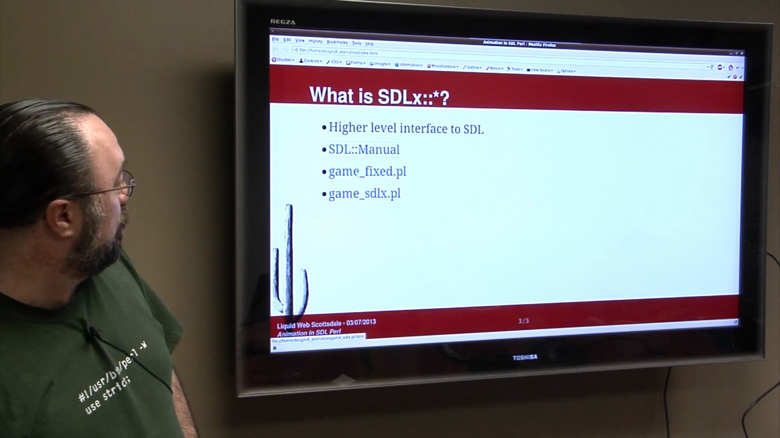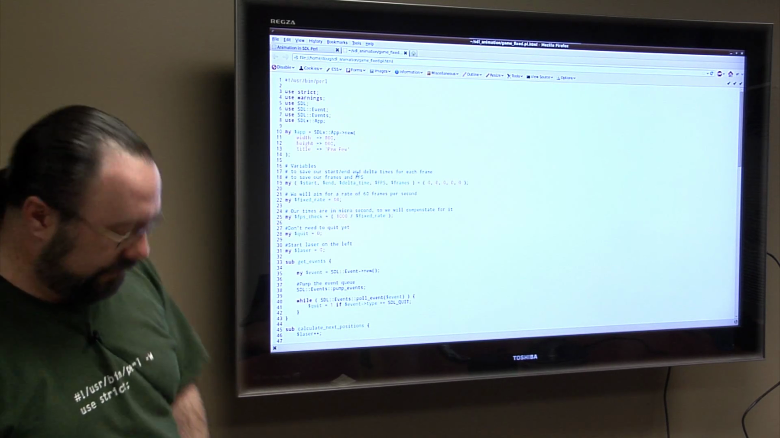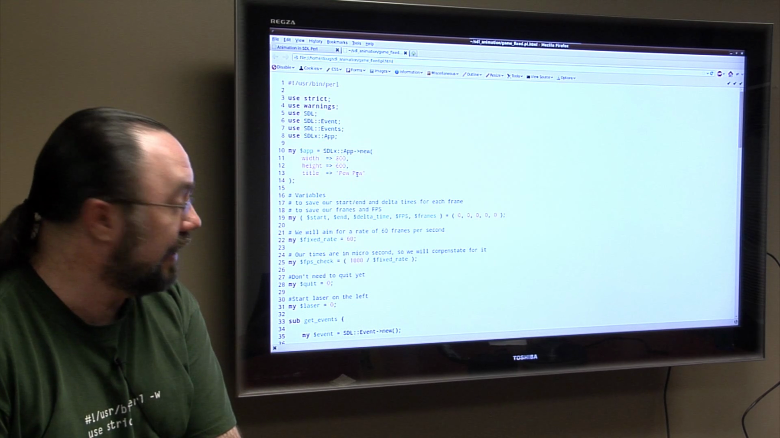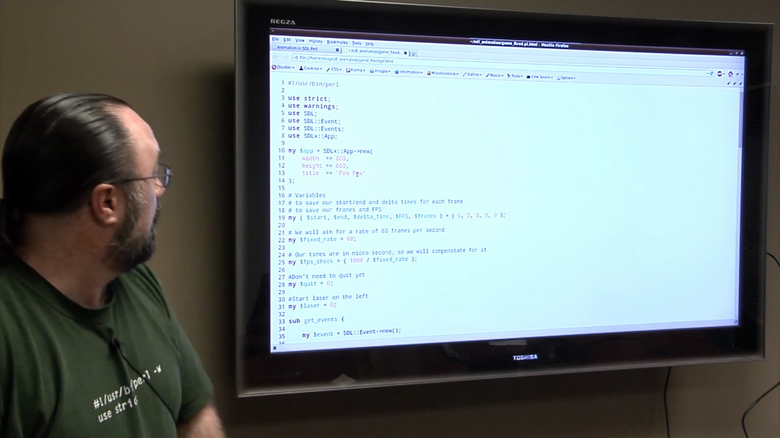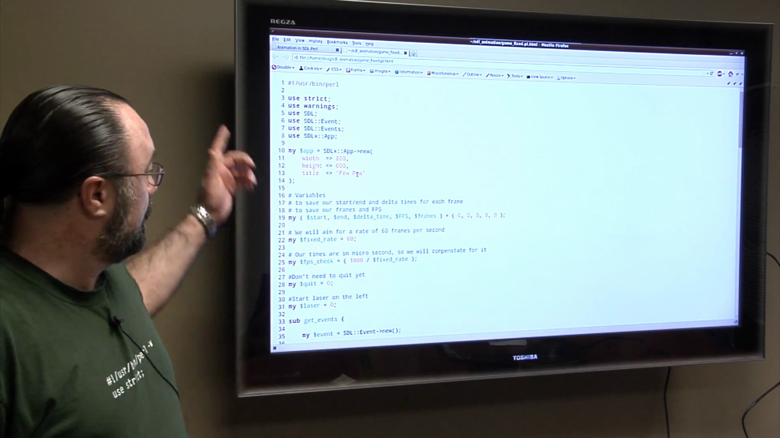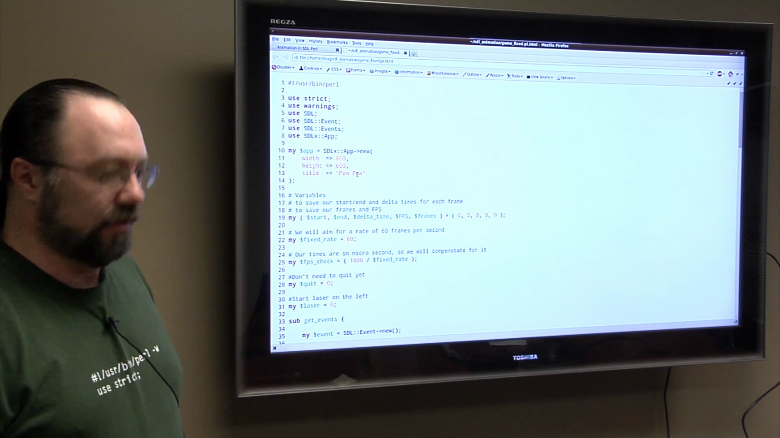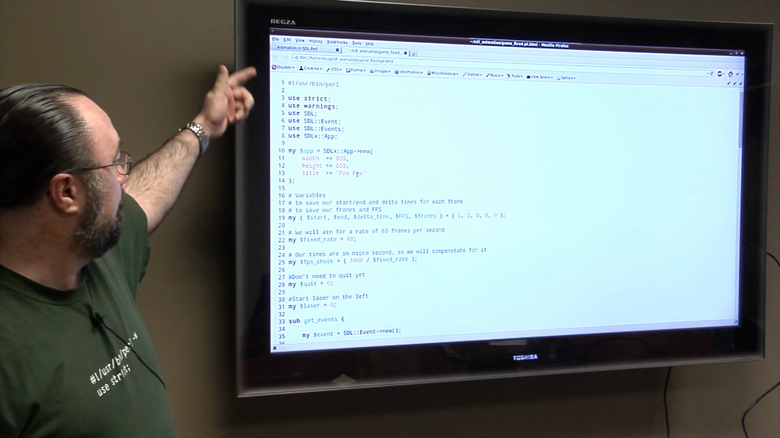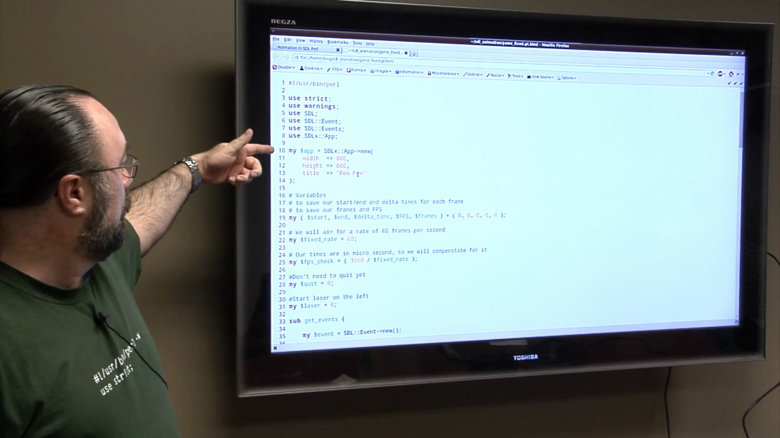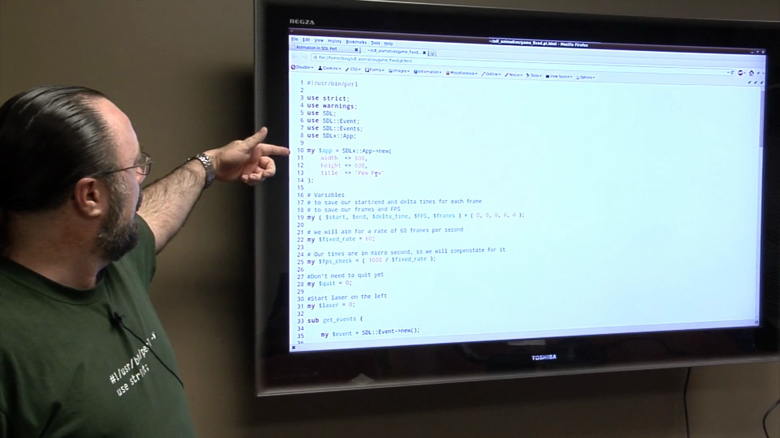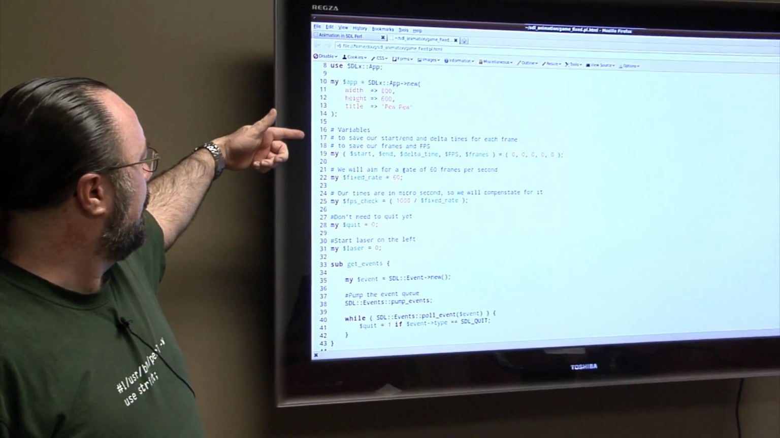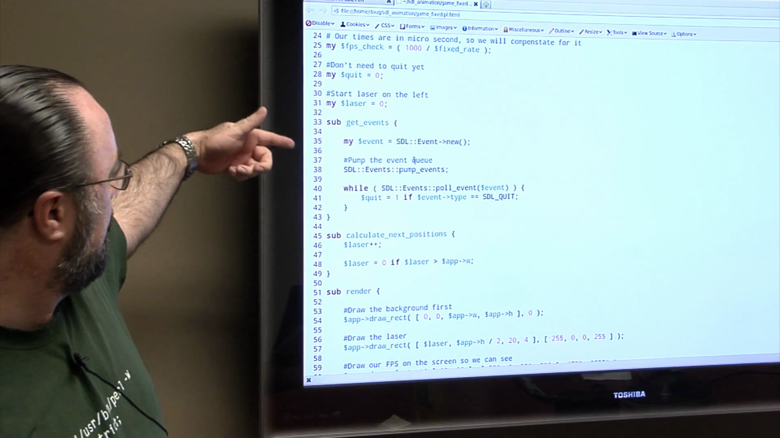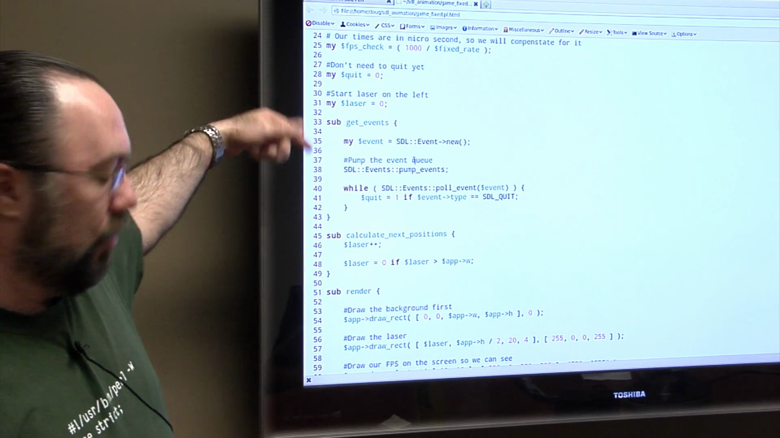Just to show you the difference between the two. Is that good for everybody? All right. This is like the last example I gave on the last talk. So it's basically bringing in our modules. We've got SDLX. Hang on here. Oh, okay. Yeah, I remember.